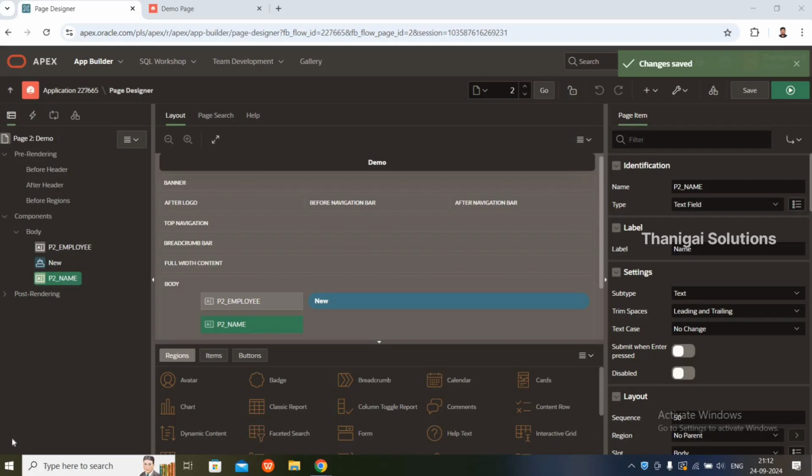In this session, we are going to see one more important dynamic action, that is lose focus. Previously, we have seen the change dynamic event and the click event. In this, we are going to see one more important thing. So, first of all, what is lose focus?